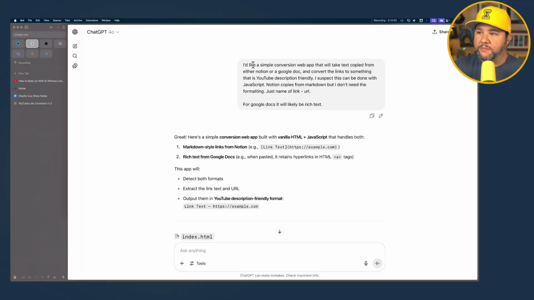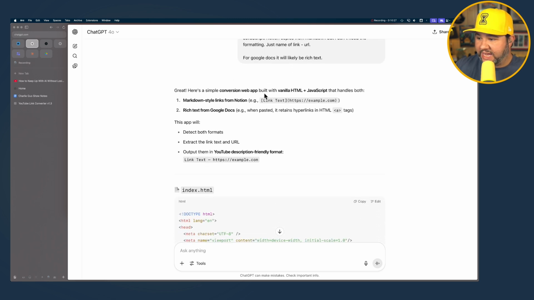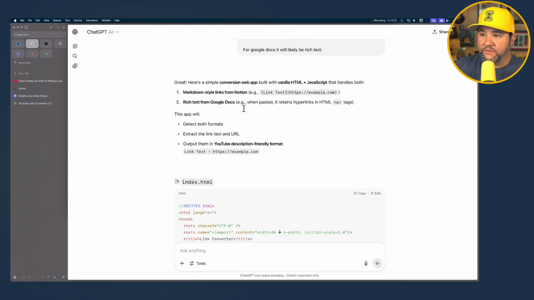So I started with this prompt. I'd like a simple conversion web app that will take text copied from either Notion or a Google Doc and convert the links to something that is YouTube description friendly. I suspect this could be done with JavaScript. Notion copies from Markdown, but I don't need the formatting. Just name of link dash URL. For Google Docs, it will likely be rich text.